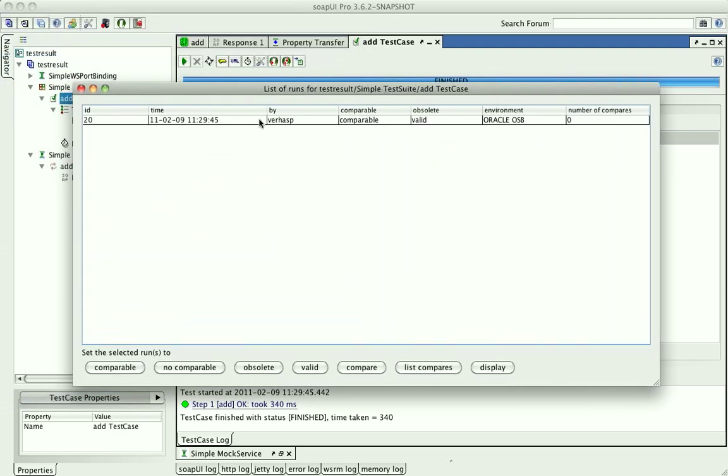and it says that this test case was executed once. The execution ID is 20, it was assigned to it. This is the current time when it was executed, so it's approximately 20 seconds ago. It was executed by me, it's the logged on user. It's comparable, it's valid, and we have an environment variable set in the project, which says that the environment is Oracle OSP. This is for reference purposes. And this test run was not compared to any other test run, so the number of compares is 0.